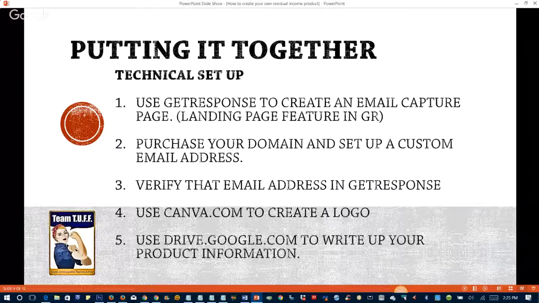Then here's what I recommended to Amy when we were setting up her account: you're going to go to Google Drive, that's drive.google.com, for your product information. So she went in there, and it's just a great way to keep all the details together so you know what's going on. She wrote up exactly what she wanted to say about her product, how much it cost, what was included, things that you want to write down too.